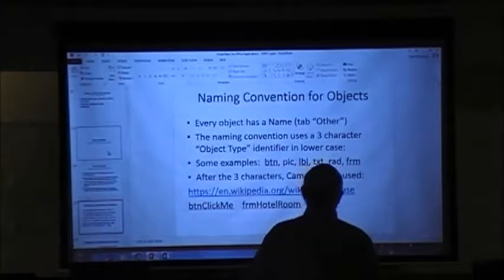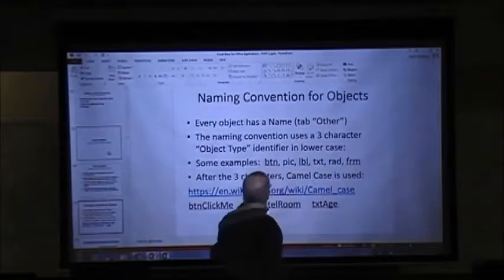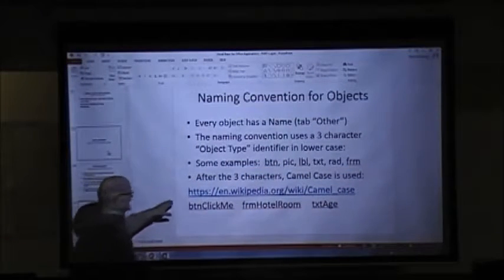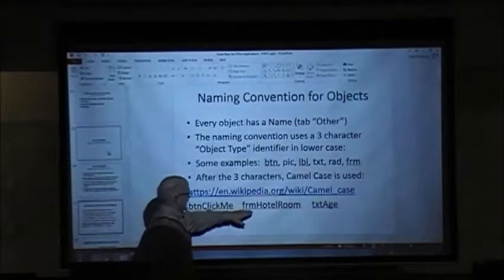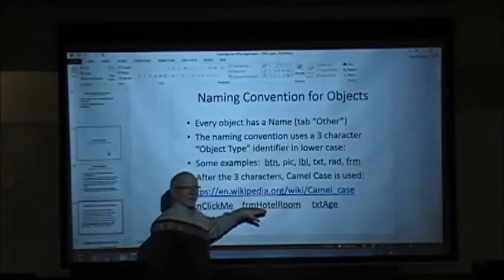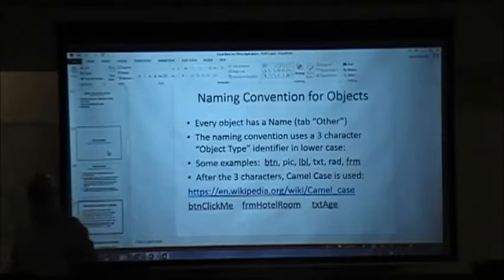Radio buttons are going to be named RAD. Forms are going to be named FRM. So that's called camel case. The reason it's called camel case is because it kind of looks like a camel with the capital letters in the middle of it, with humps. That's why it's called camel case.